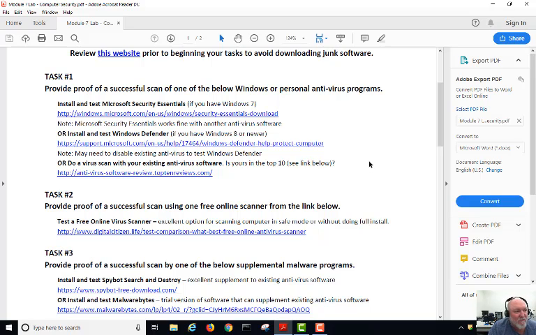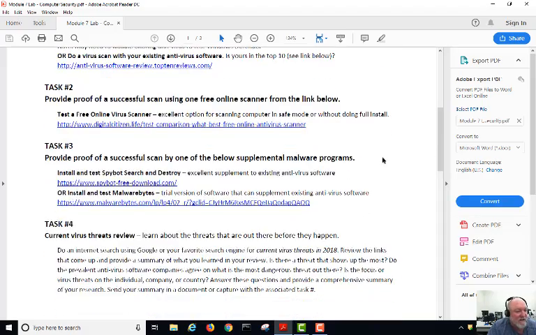Sometimes when you install more than one antivirus software on a computer, it tends to slow things down, and they get conflicts and things run a little funny. But Spybot Search and Destroy and Malwarebytes won't affect the operation of your normal antivirus software. I have the links here in Task 3 so that you can go to those sites and download the software.